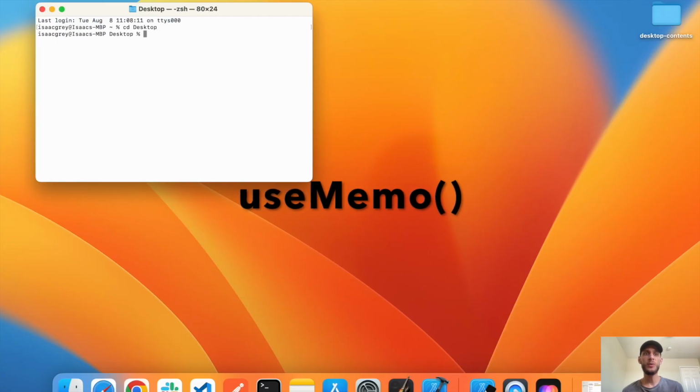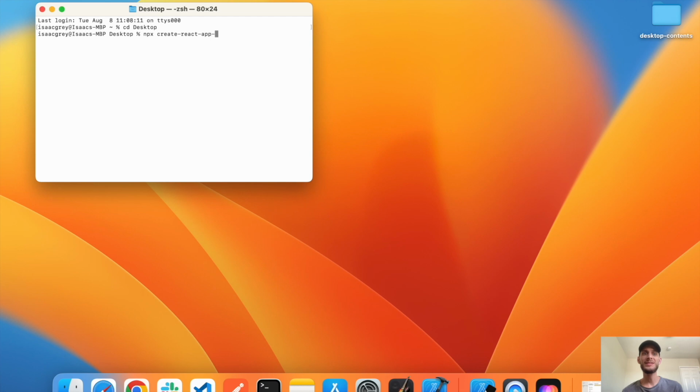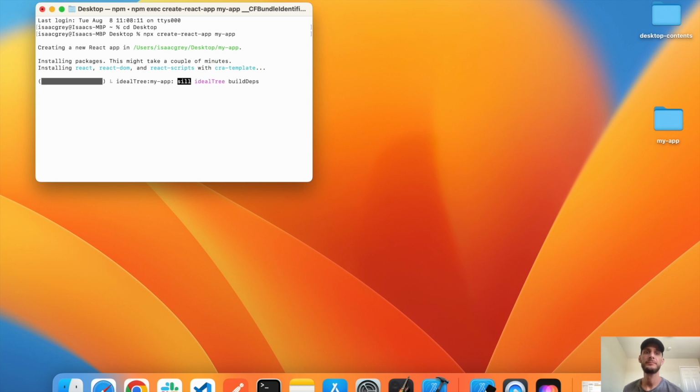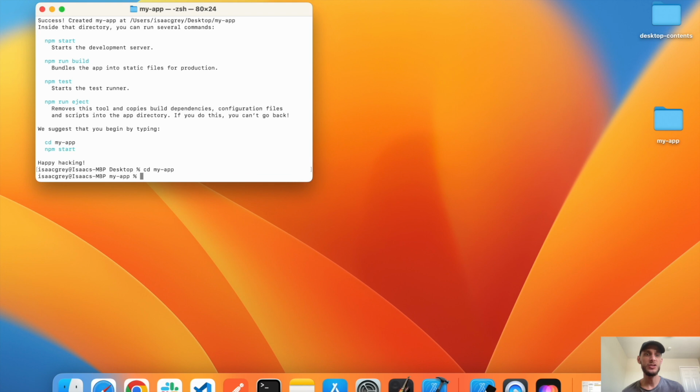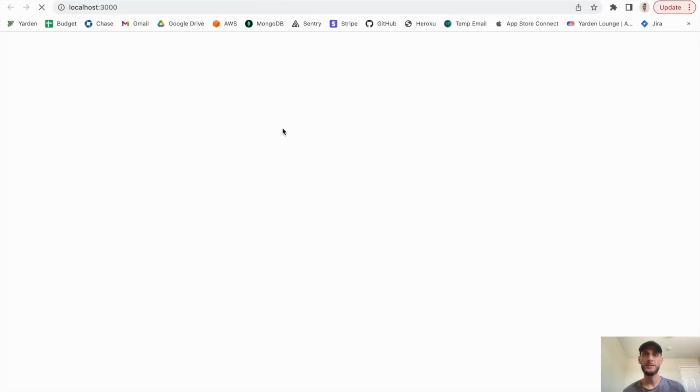So to start out, we are going to create our React app, and I'm going to do this using the create-react-app command. Next, we can go ahead and change directories into our app, and we'll boot it up by running npm start.